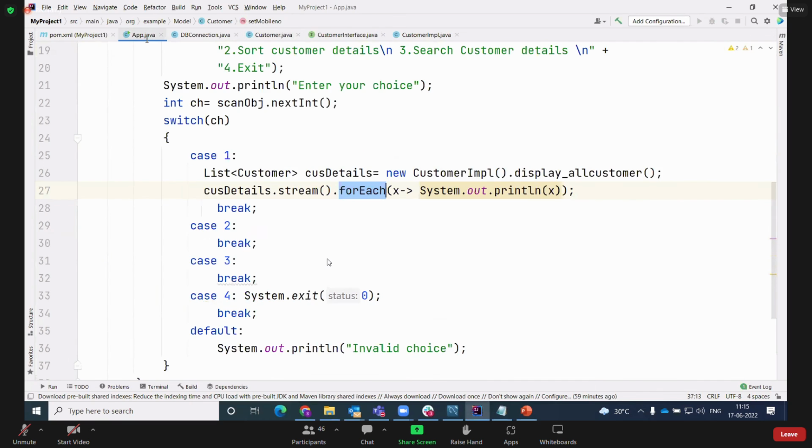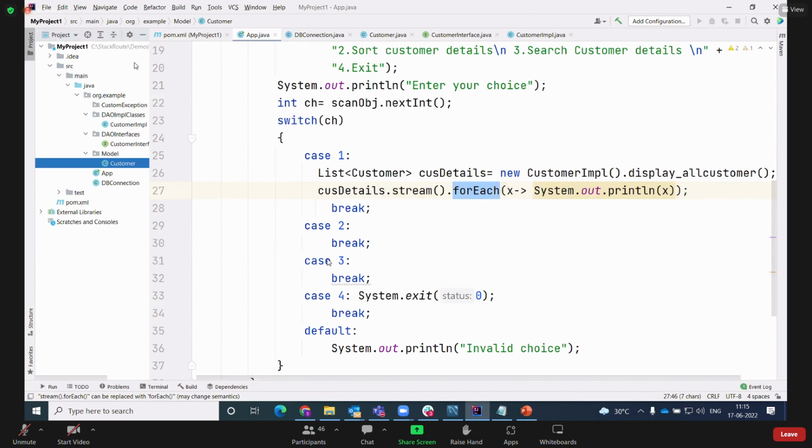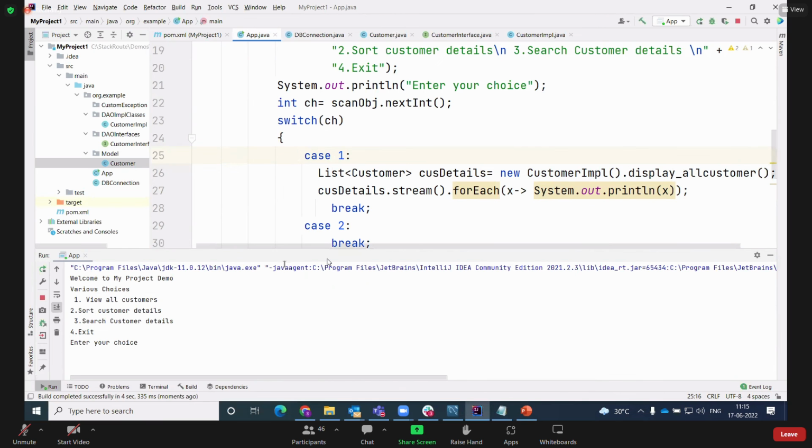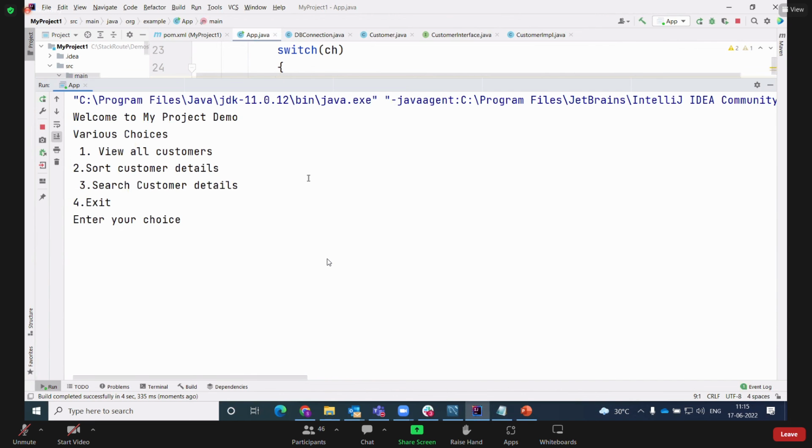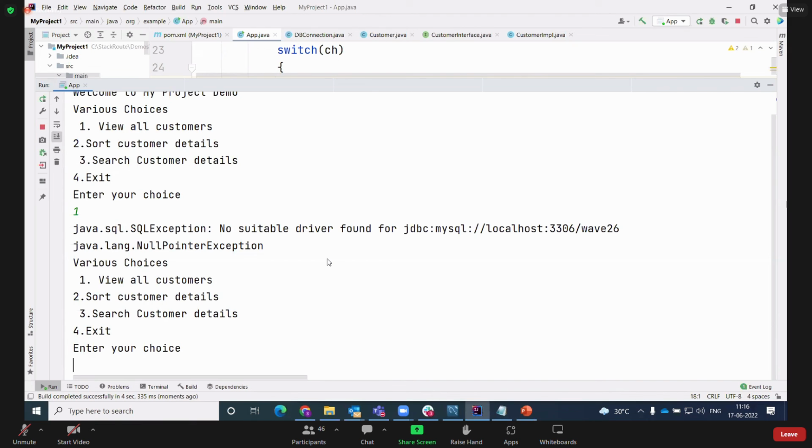Okay, I'll test my project. Whatever I have created so far, let me test. You customize the output according to the requirement. So welcome to my project, various choices: view, sort, search, exit. Enter your choice. So I'm giving option 1.